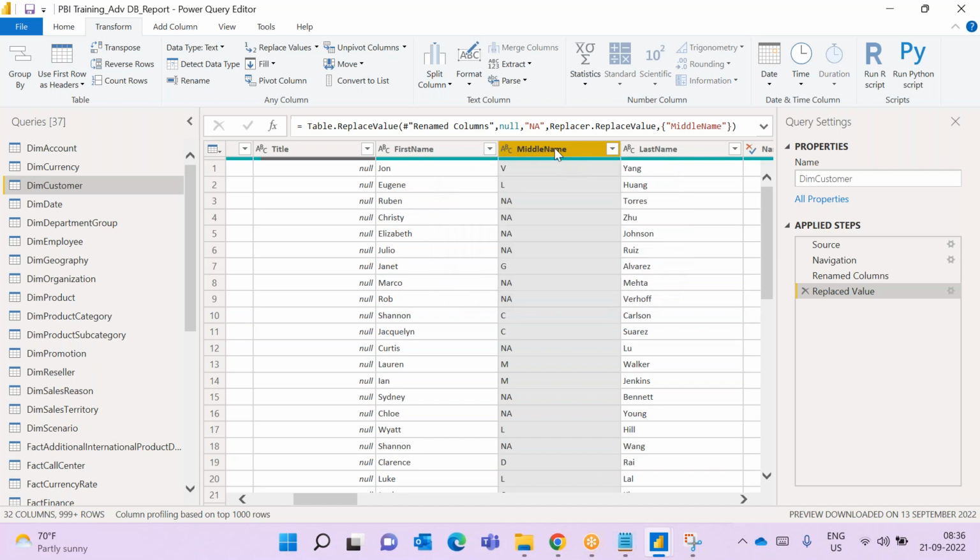This is how we handle null values in Power Query. If you get a question on how you handle or manage null values, your answer should be using replace values. The next option, which I also mentioned, is using fill. So how do we handle it using fill?